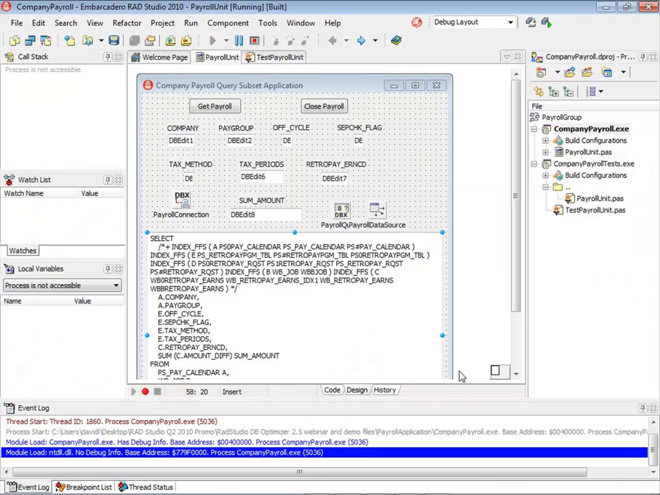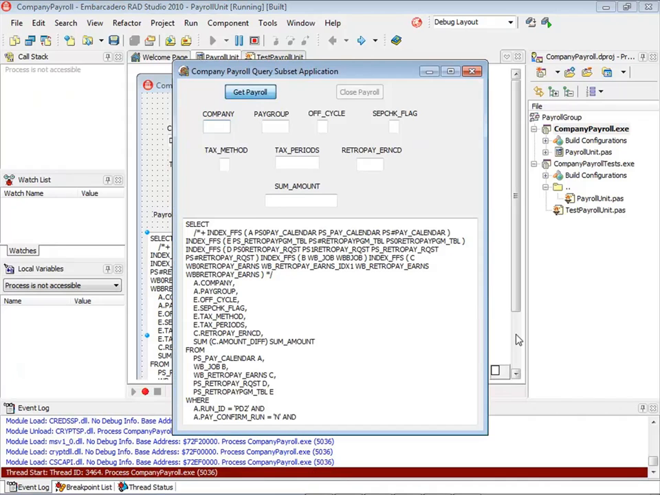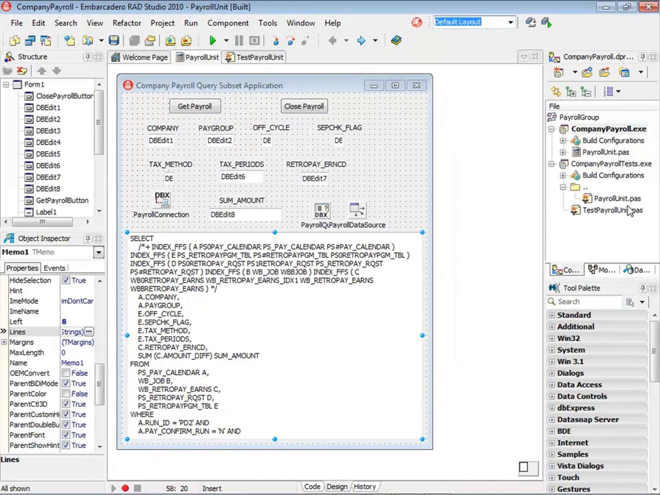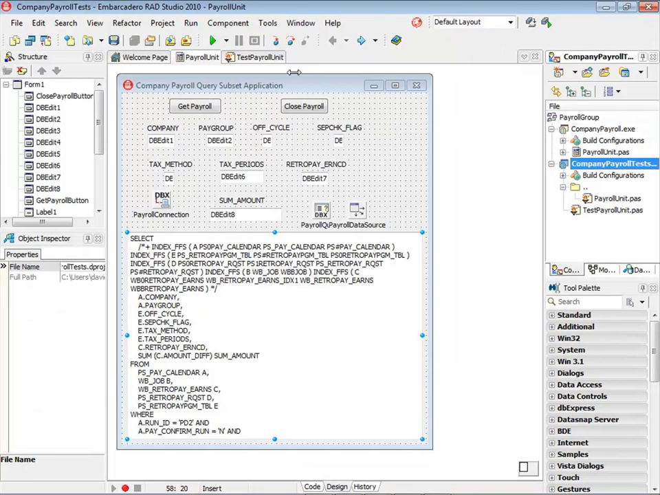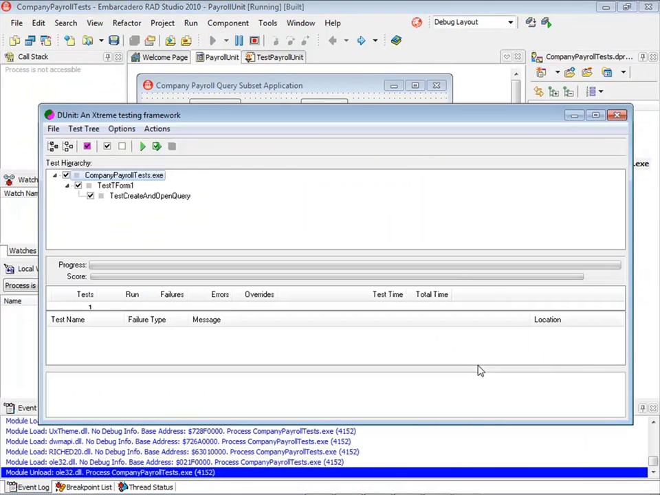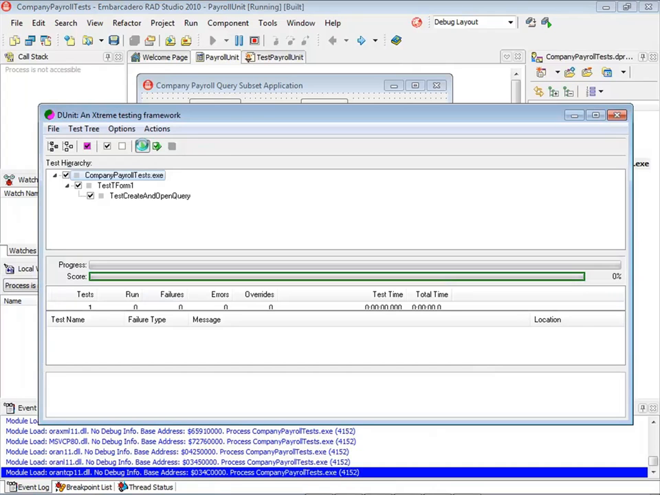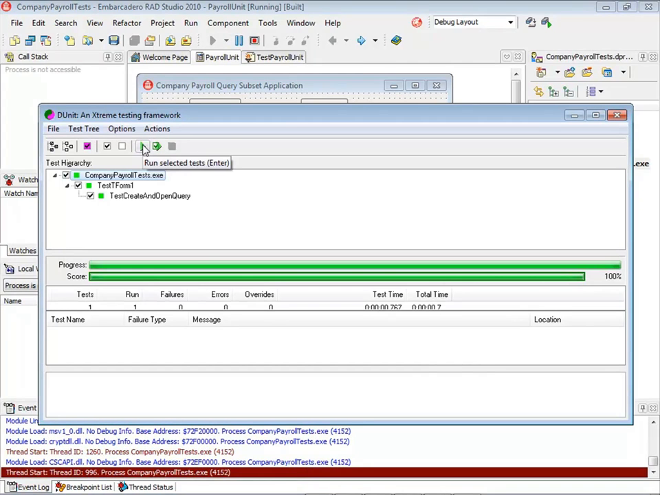We'll run the application, and it returns the same result for the same company. I can run the unit test and make sure that it also succeeds. And it's working.